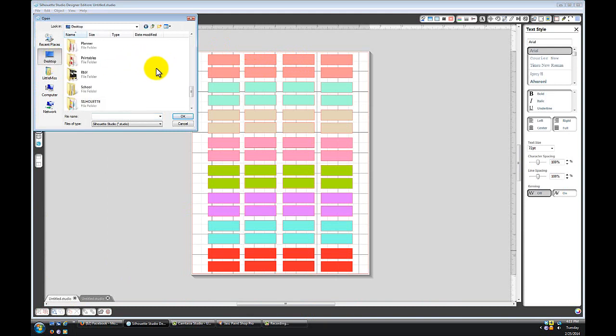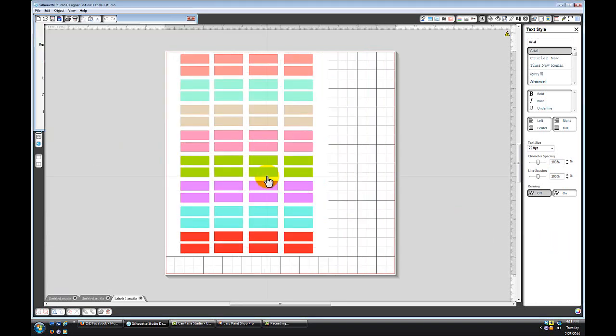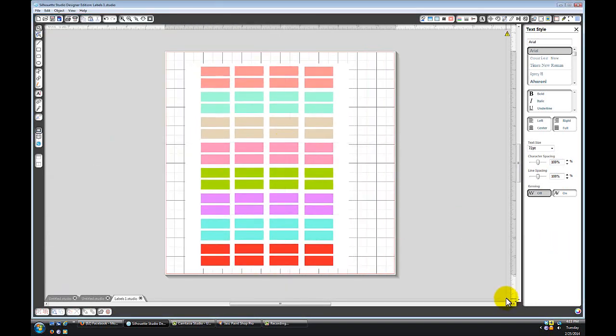So if I go over here and find my JPEGs folder, oh, of course, I've got to go to all files, or I can just go to JPEGs, I guess. And there's our labels nicely right there, created as a JPEG. So again, you can also save it as a PDF, or the other file types. So there's lots of reasons why this could come in handy for people using the Silhouette.